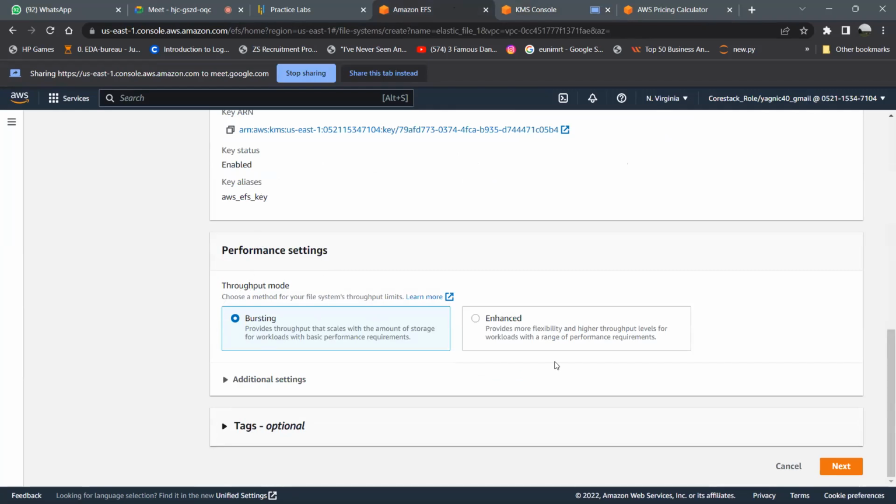Now, throughput mode. There is bursting and enhanced. Even in S3 we have seen this option of bursting. In case of bursting, whenever the data coming from the EC2 instance is more than the storage capacity provided by EFS, the EFS will increase its capacity by itself and try to accommodate all the data.